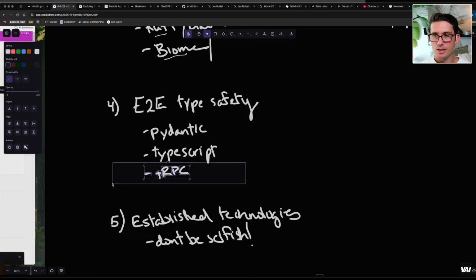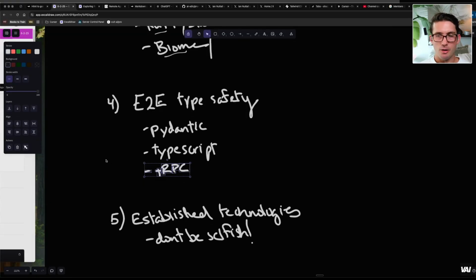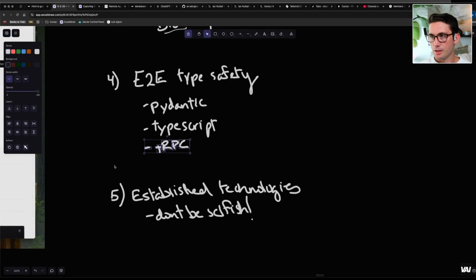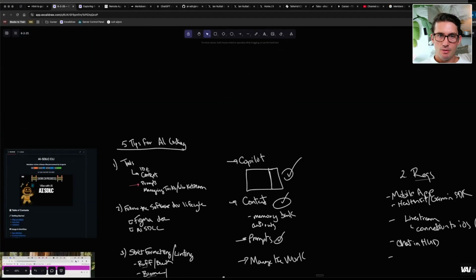I'm not using tRPC yet, but Pydantic, TypeScript. If you're not using TypeScript, you are a Neanderthal. What do you do for fun? You make cave paintings? And then use established technologies. So don't be selfish with your stack, be smart with it.